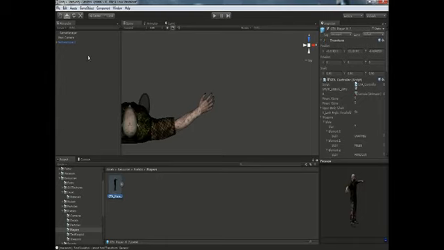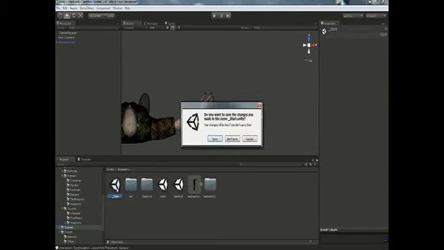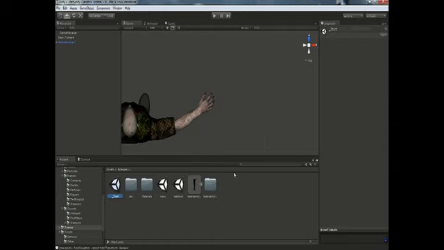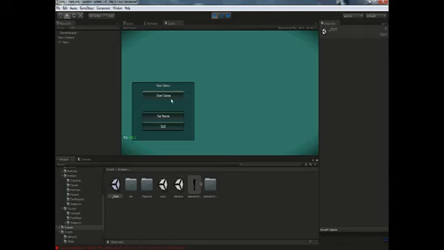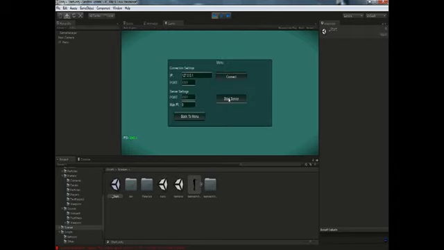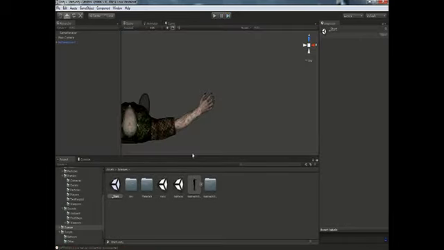Alright. Now we're going to go to our start scene and see what happens. Oh, our character is in the right position. He looks good. He's falling to the floor. Let's see what we do to fix that.